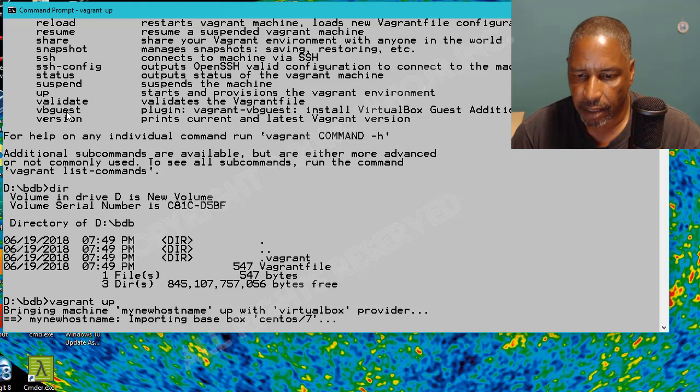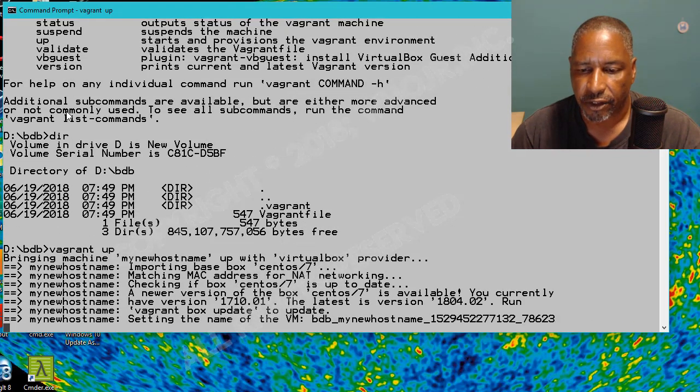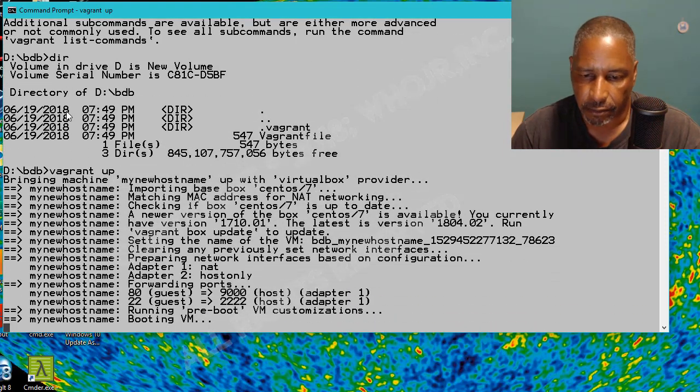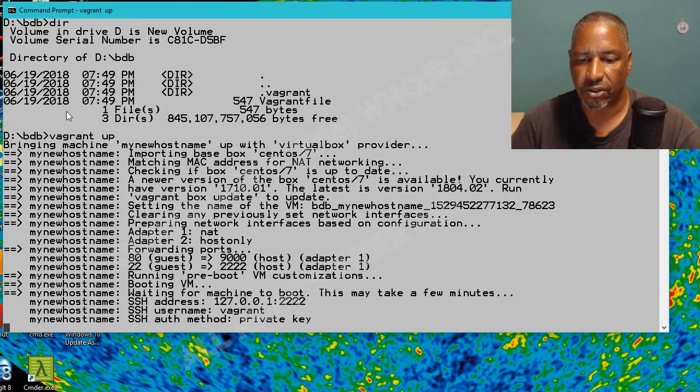It is now bringing up the machine. And it takes a little bit of time to do this. So the first time it'll download the box and go ahead and set up everything. So that adds to the amount of time it takes to initialize and bring up a machine.